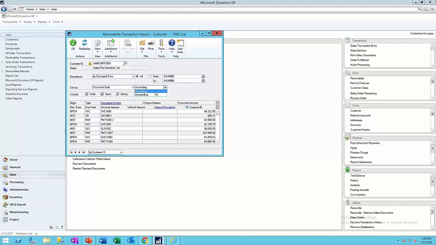You also have the ability to change from ascending or descending. You can also say that I want to see my work, open, or history. So work would be things that I haven't posted yet. Open would be items that have been posted in receivables but not paid yet, or paid transaction removal done. And history would be every transaction that I would be able to see.